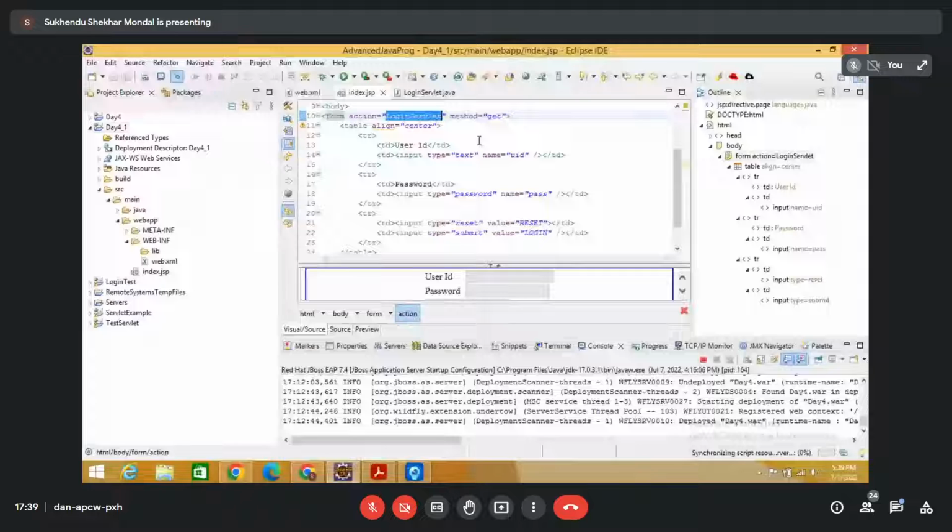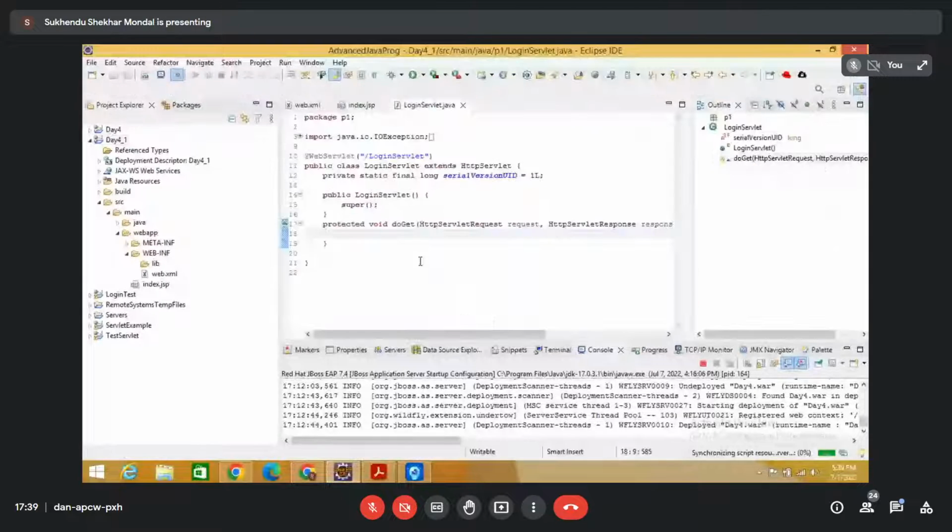So again, what we do like the previous one, that is response.setContentType, we can do this or forward, whichever it is, one of them will do. So what will we do here?